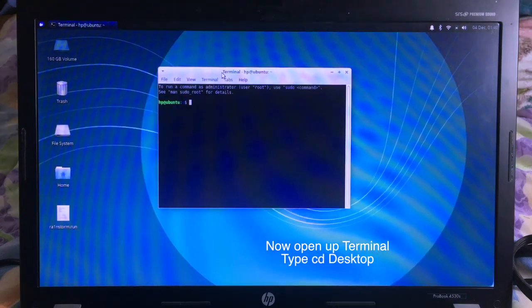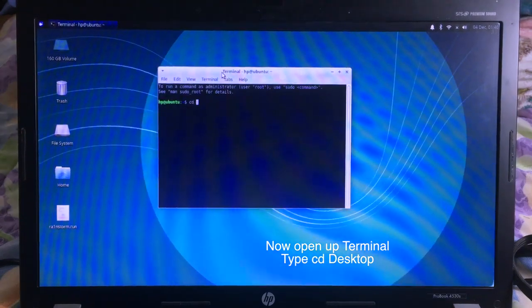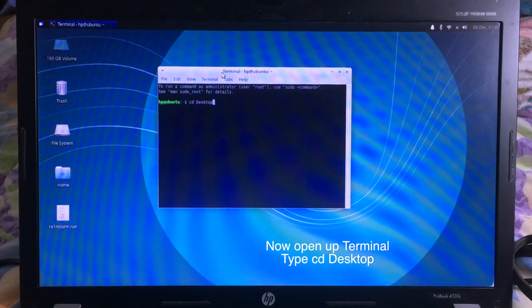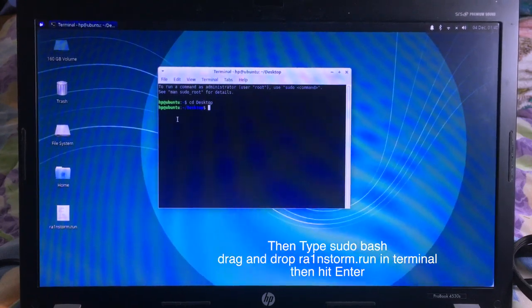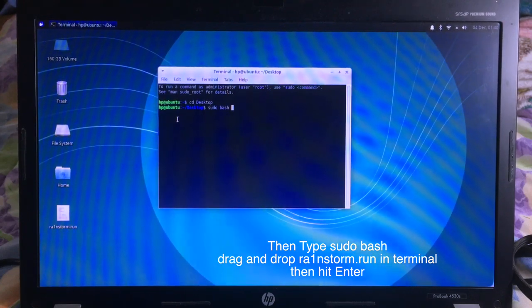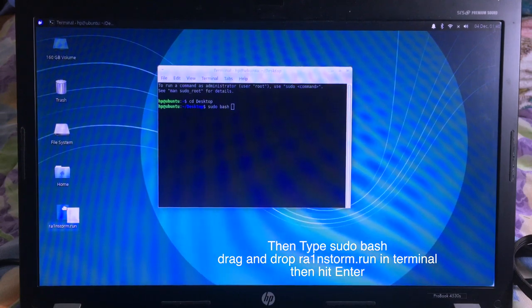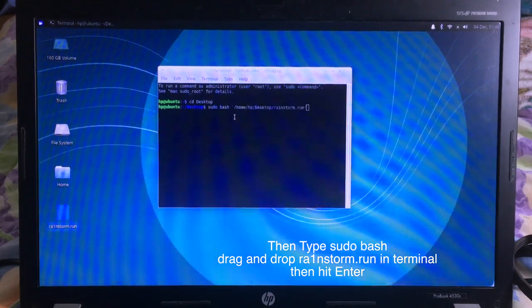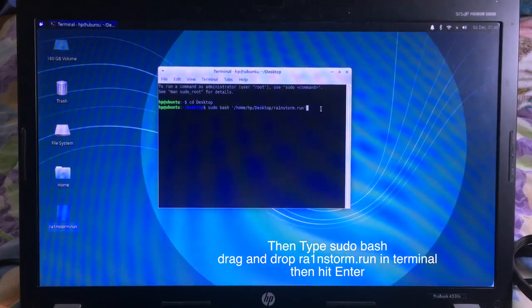And in the terminal you need to type cd space Desktop, and the D should be capitalized, and then hit enter. And then you can type sudo space bash space, and then you need to drag and drop rainstorm.run into the terminal, and then hit enter.